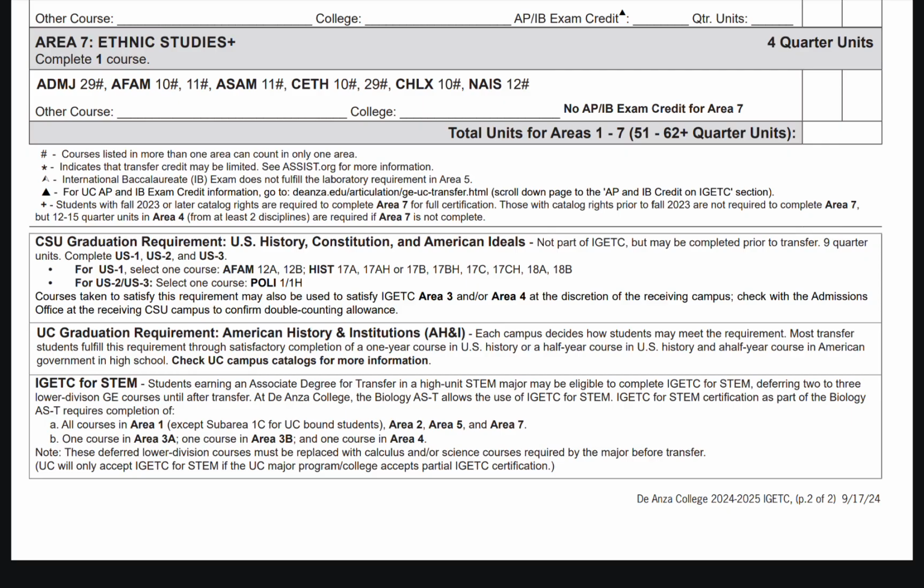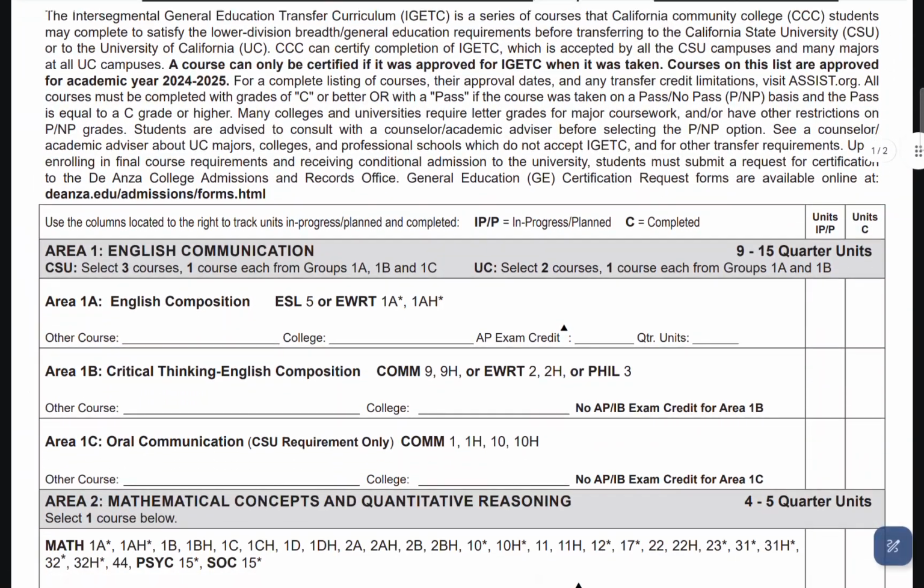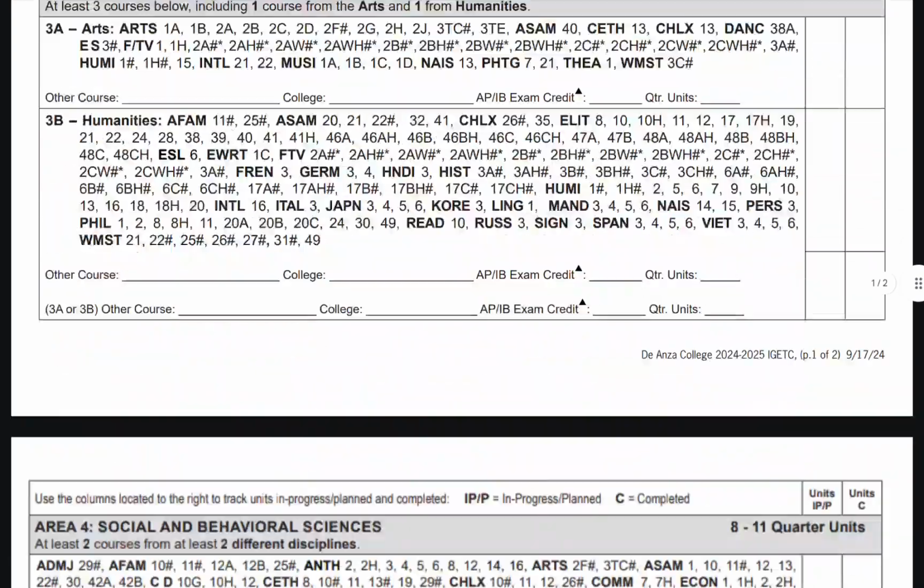But IGETC for STEM is all courses in Area 1 except Sub area 1C for UC bound students. Okay? So if you're doing Area 1, you need 1A and 1B, but you don't need 1C. That's only a CSU requirement.